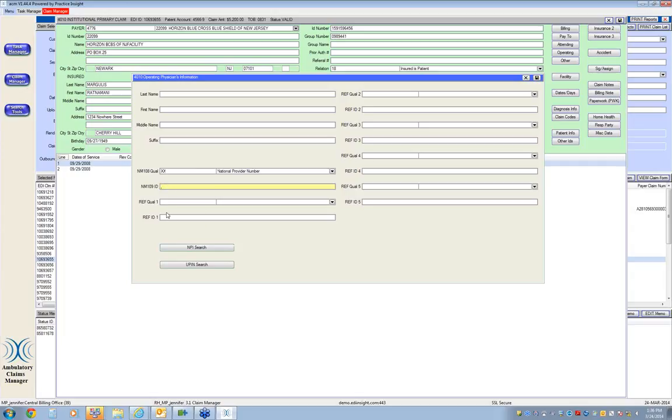The referring providers sometimes might have a tax ID. The rendering providers might have a tax ID in here. The REF, Qual 1, Qual 2, Qual 3, all of these different REF fields, these are segments. On the paper claim form, we have the boxes. Electronically, we have a loop and a segment. So these REF are just segments, basically indicating we are sending additional information other than the NPI number.